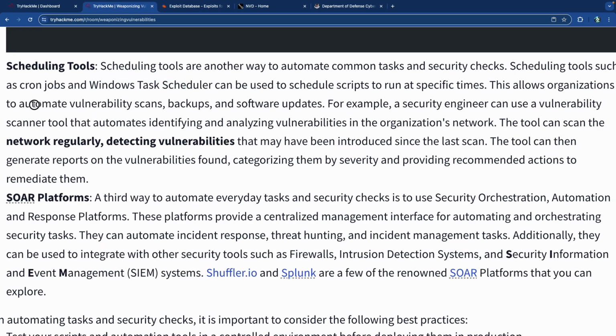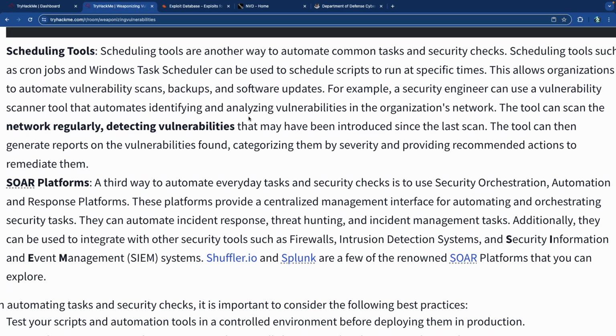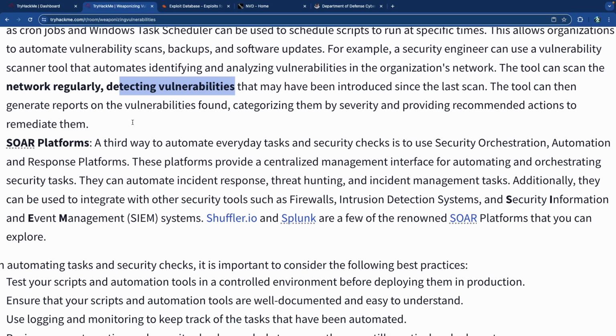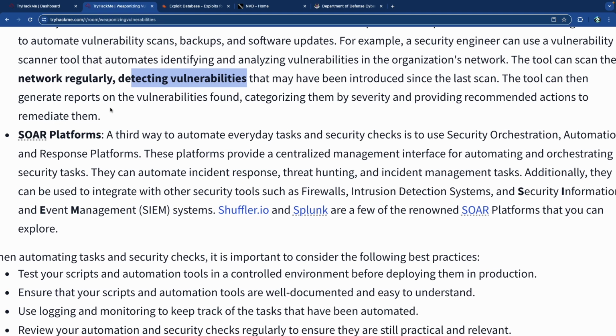They allow us to automate vulnerability scans, backups, software updates, and a lot of other things. And you can use a tool that does vulnerability scanning and automate the identifying and analyzing of vulnerabilities in the network, and it can scan the network regularly, detecting vulnerabilities that may have been introduced, and it can then generate reports that have been found for you.